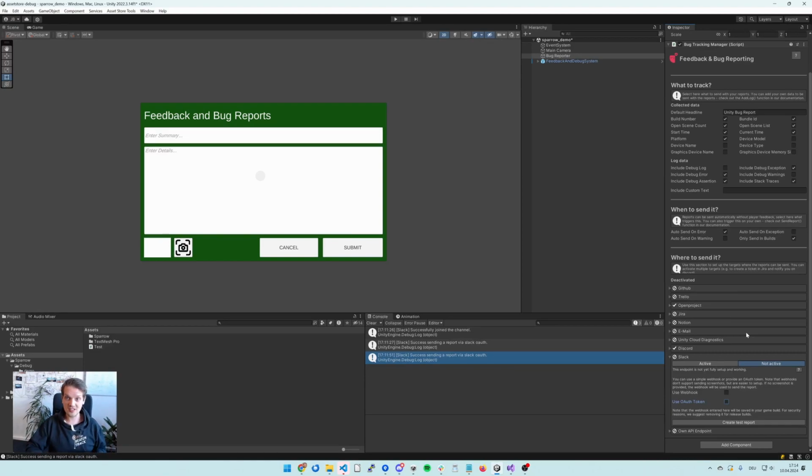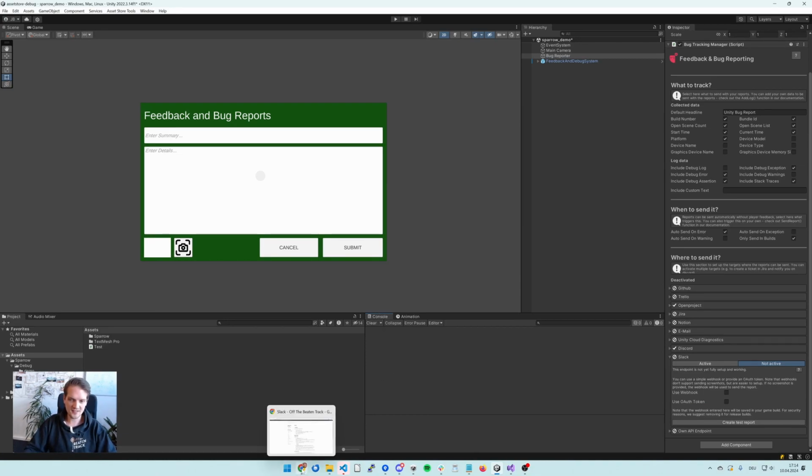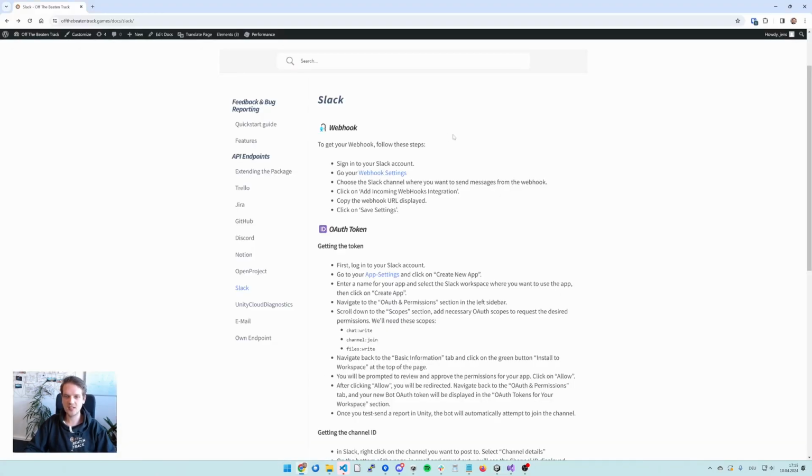So if you only need text, the webhook would be the way to go, because it's set up in a few clicks. If you need to see the screenshots in Slack as well, you'll use the authentication token. Okay, so first let's look at the webhook setup.